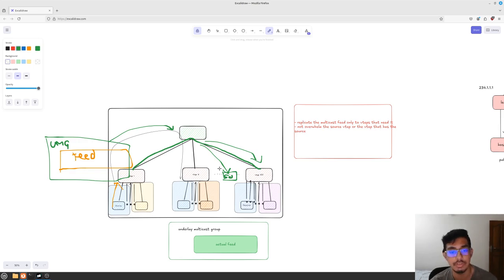So hold on for a while. We'll just look into that as well. But this is the core aspect, right? Like how you can optimize sending multicast traffic in a VXLAN setup. We just multicast the multicast feed.